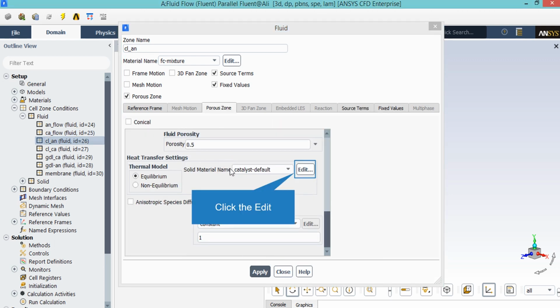After clicking on the Pores tab, under the fluid porosity section, you can see that the fluid porosity has been defined to have a value of 0.5. Also, you can see that the solid material name has been defined, as you can see in this window. By clicking on Edit, a new window will appear in which you can change the settings and properties for this material.